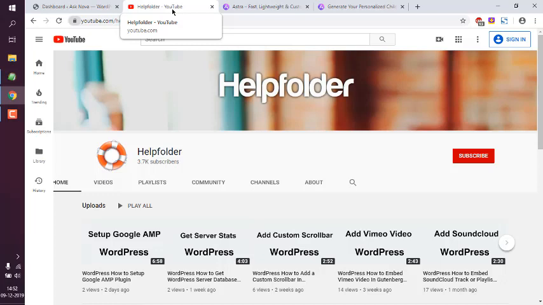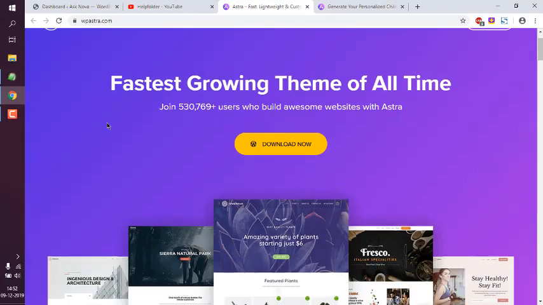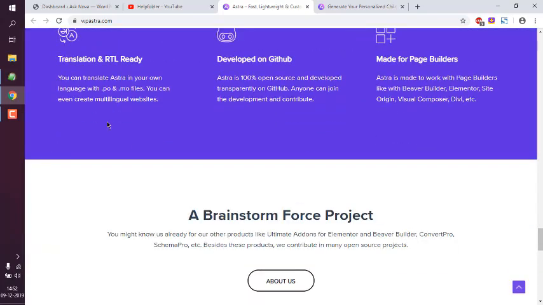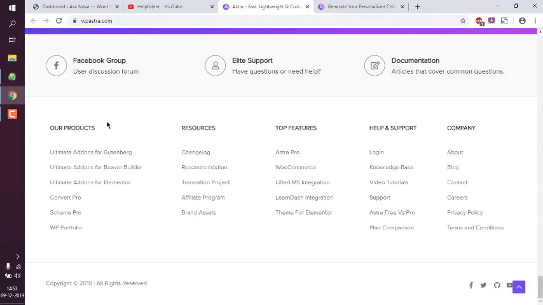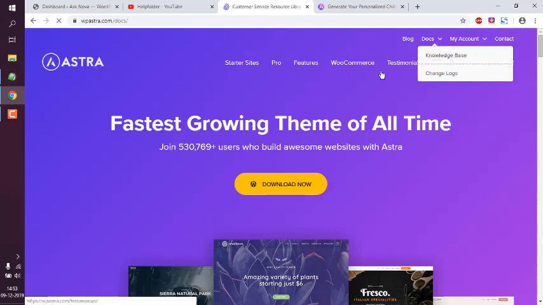Okay, so we will take a look at how you can generate a child theme for Astra theme. So we're going to check the official Astra website. To find where to generate the child theme, we have to look for that option within documents. So basically we go to knowledge base.